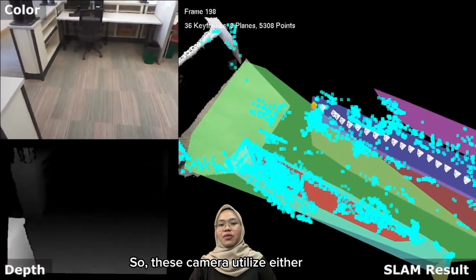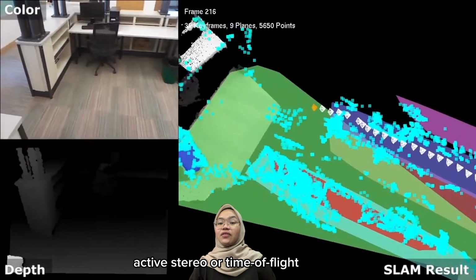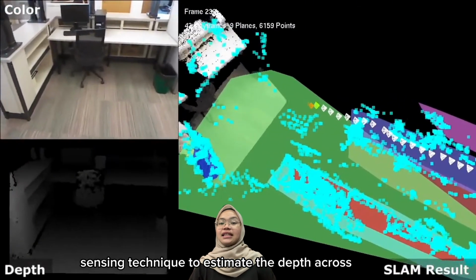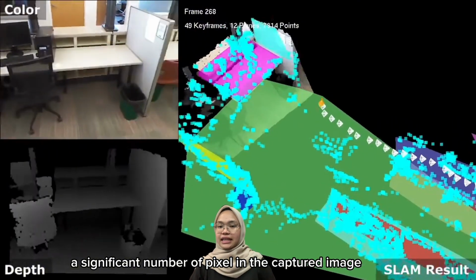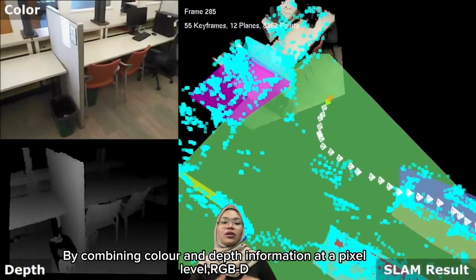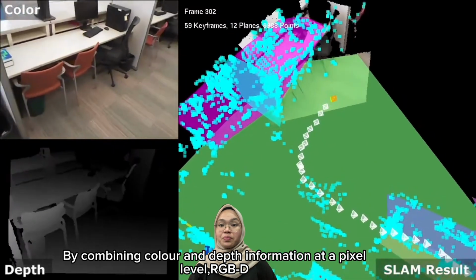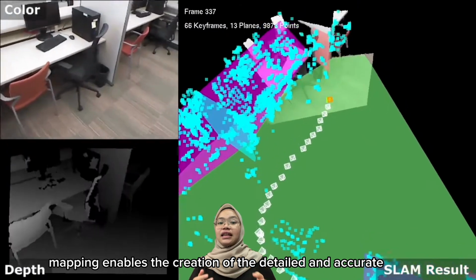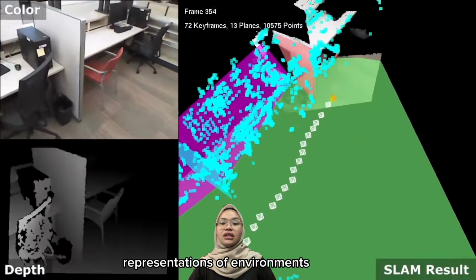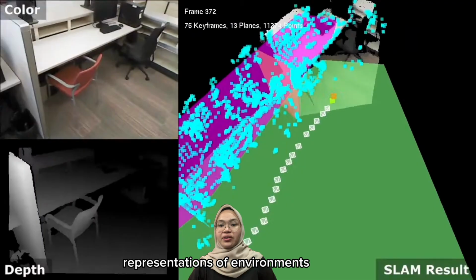So this camera utilizes either active stereo or time of flight sensing technique to estimate the depth across a significant number of pixels in the captured image. So by combining color and depth information at a pixel level, RGBD mapping enables the creation of a detailed and accurate three-dimensional representation of the environment.